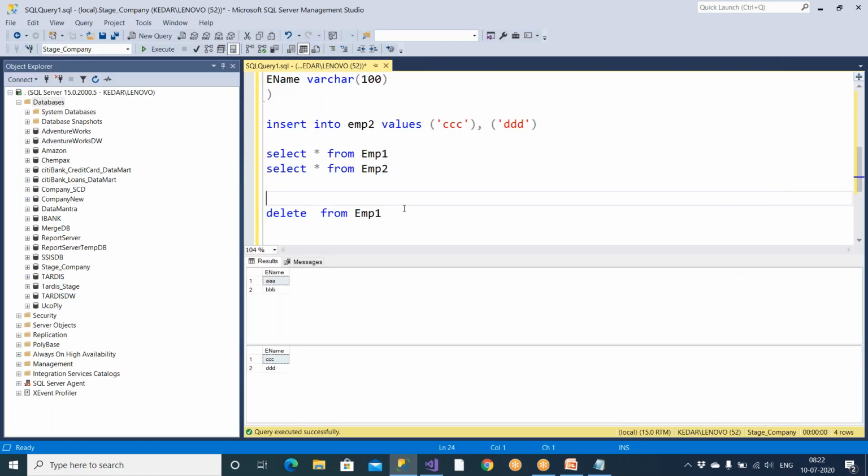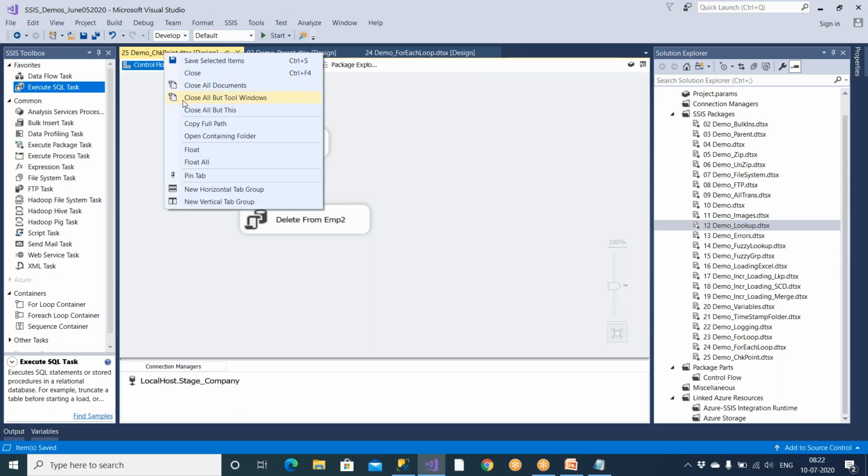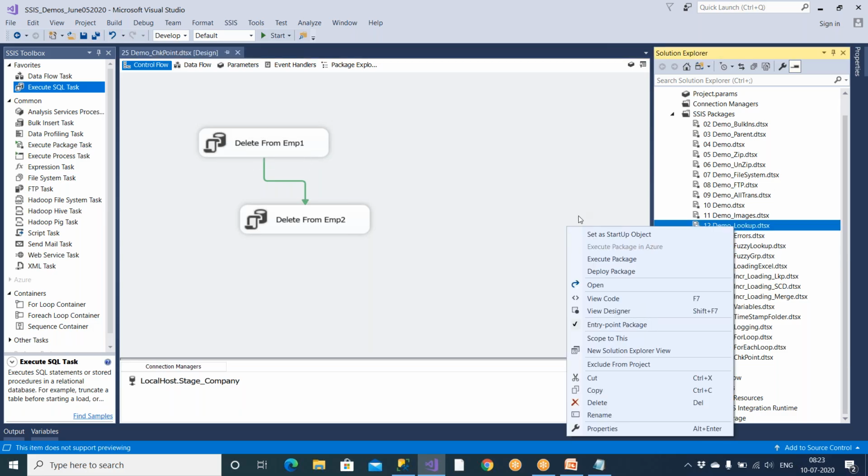Now there is data. Let us execute this. So I have data. Let me simply save, right click on this and choose close all but this, so all other packages will get closed. Make sure that whenever you execute, you close all other packages. Otherwise, it may execute some other package. If not, you simply right click on this. You can also execute the package like this.